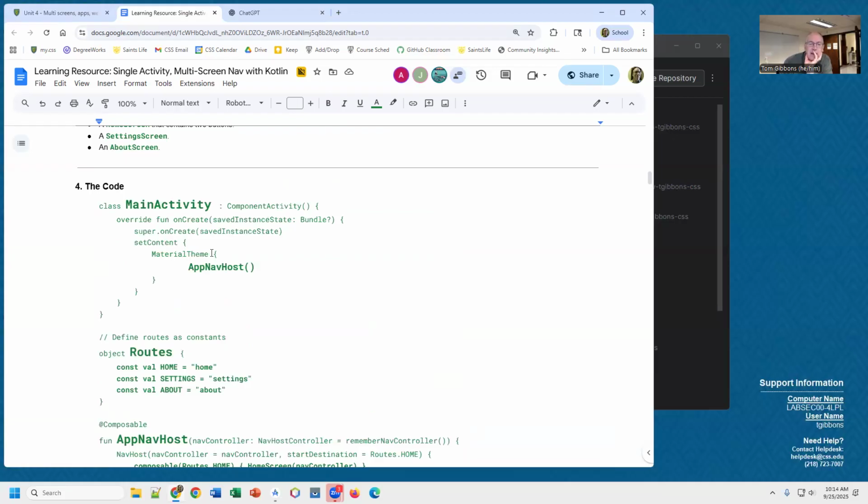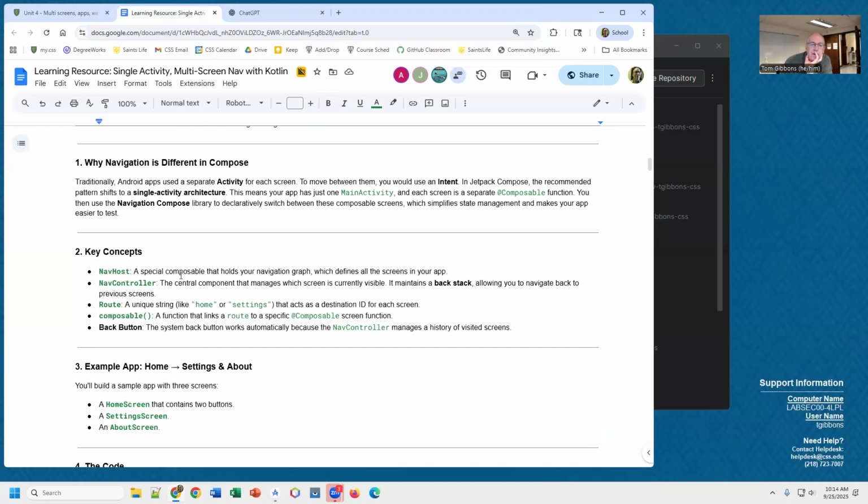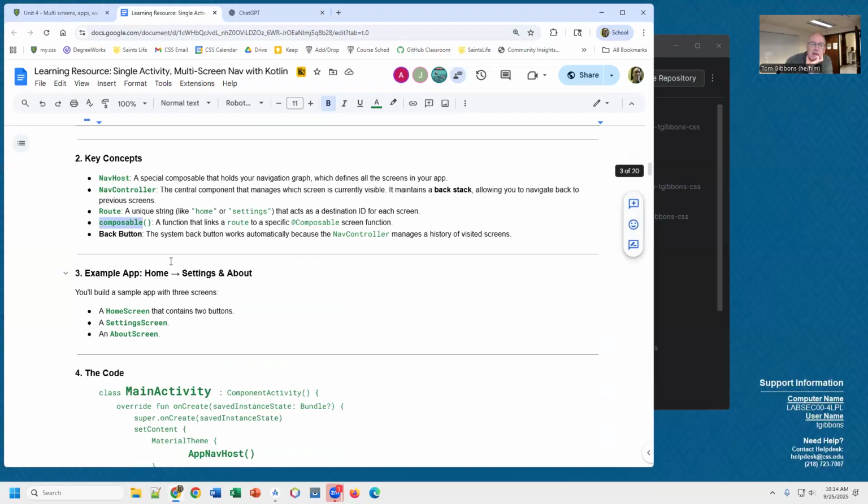So you kind of see the basics of that. We define our routes, we create a nav controller, and we create a bunch of composable functions for each of the screens. And again, the back button will work automatically if we don't put in our own buttons.